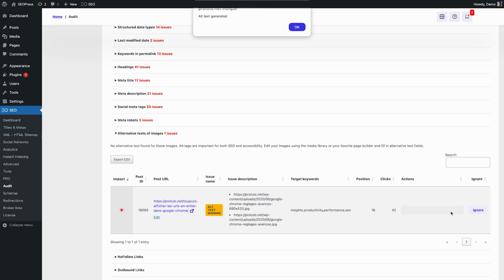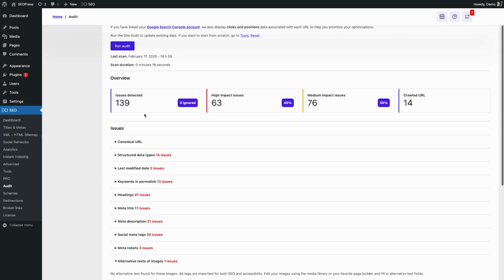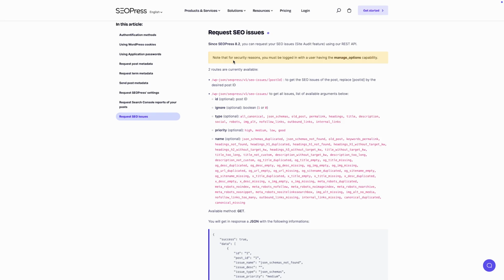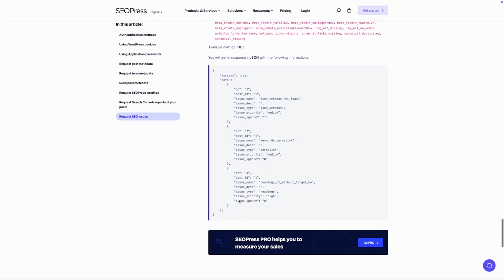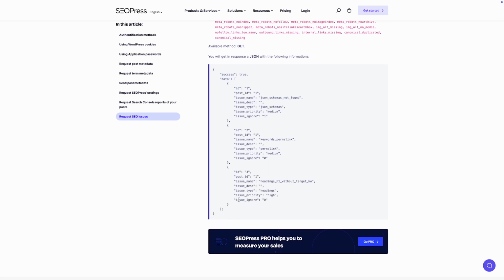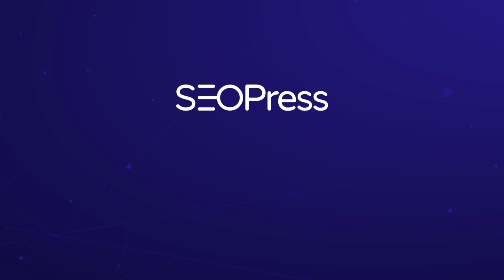No matter what page builder or theme you're using, SEOPress can analyze your site for SEO issues seamlessly. For developers, SEOPress offers an API allowing you to connect with tools like Notion or Airtable and export issues in a CSV format.